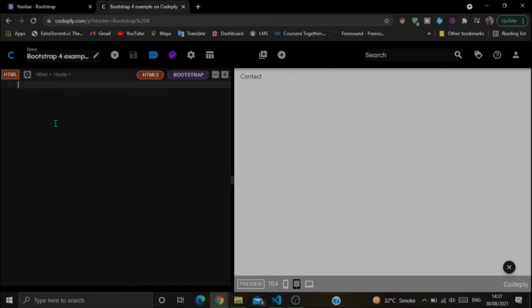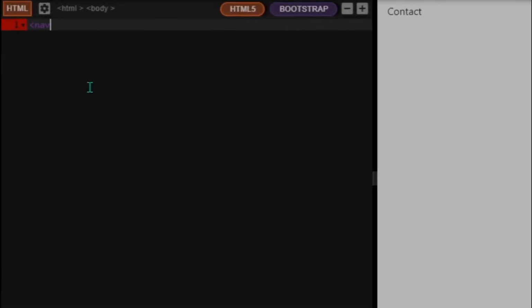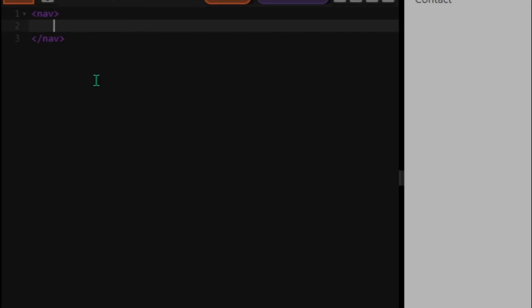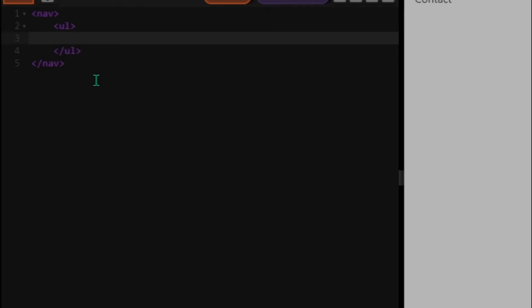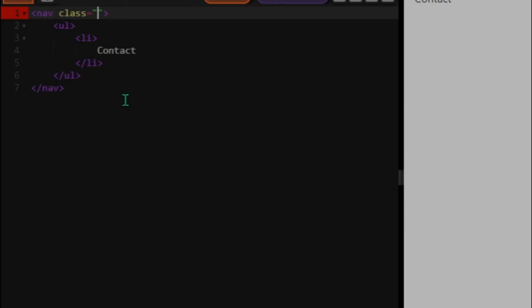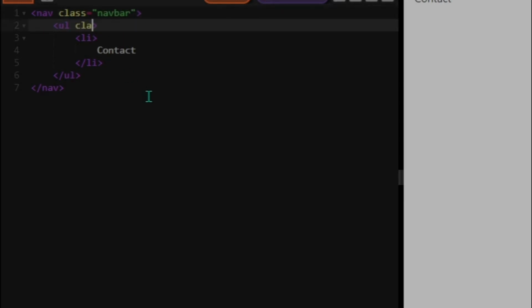So in order to make a simpler one, we need to create a nav which is going to act as a container, and an unordered list, and then a list. Let's give it a name, let's call it contact. Next we need to give it a class of, now these classes are predefined, you can't give it names of your own.